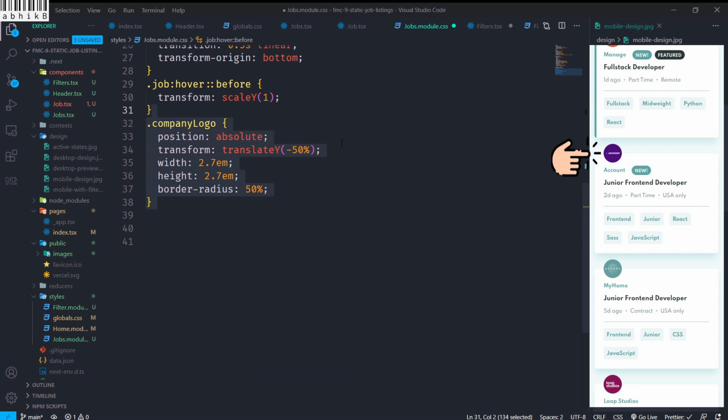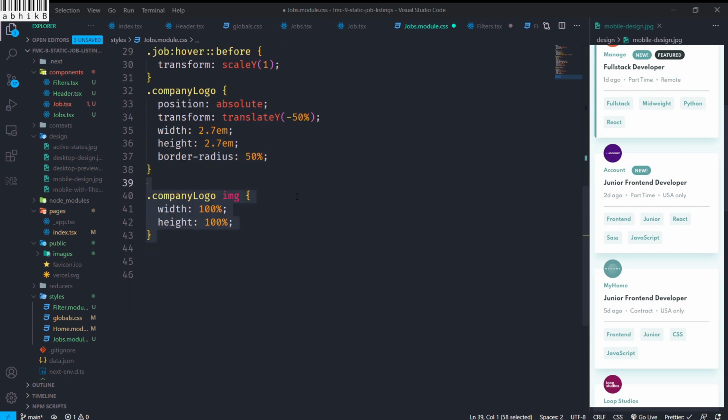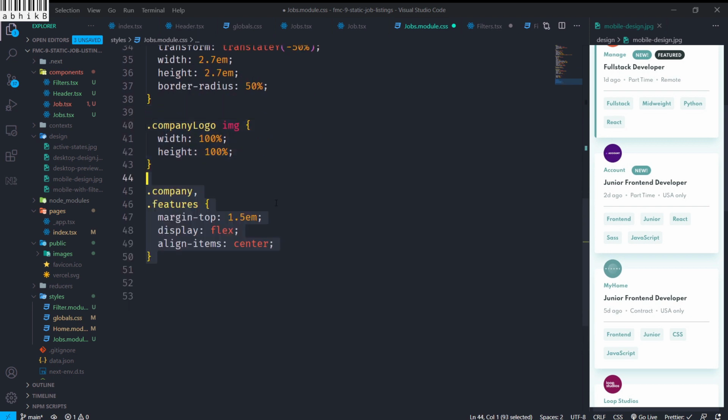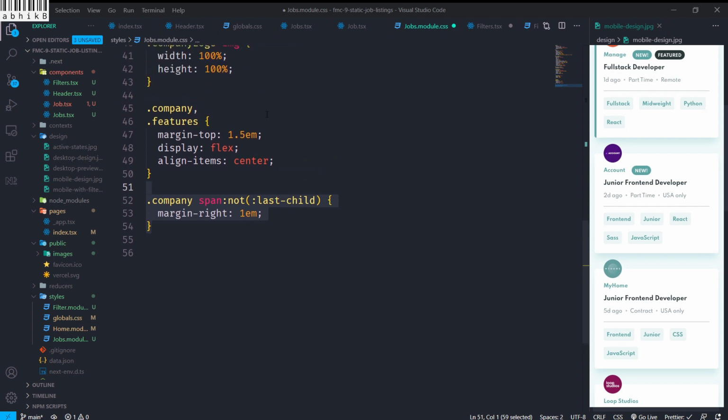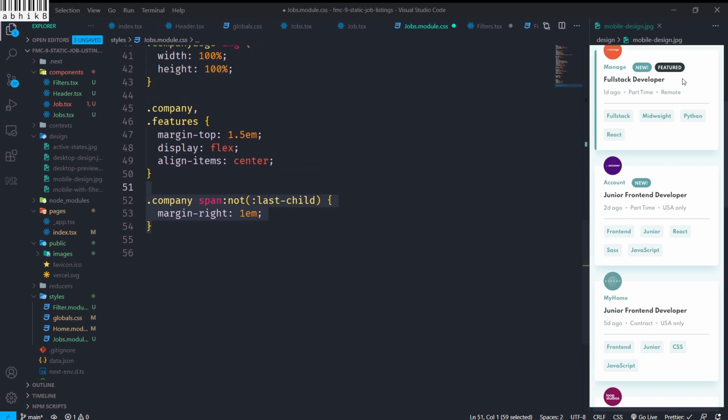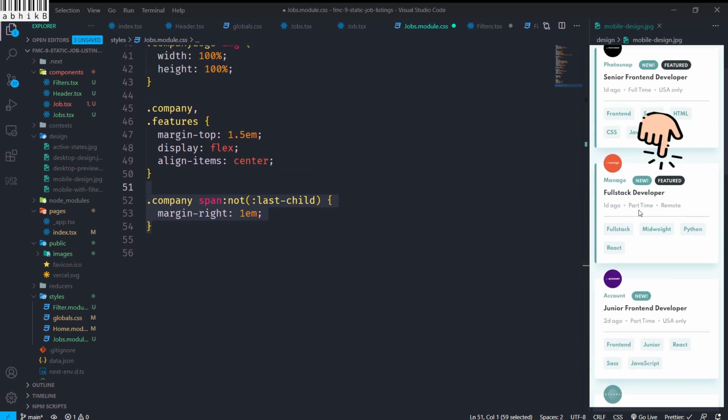So the company logo will have also a position of absolute, and translateY will be minus 50%, so that it renders 50% above the card, and width and height will be 2.7em each, and border radius will be 50%. So the company logo image will have a width and height of 100%. And then I will have company and features which will have margin top of 1.5em, display flex, and align-items center, and this will be applied for both company and features. So the company is this one and the features are this one.